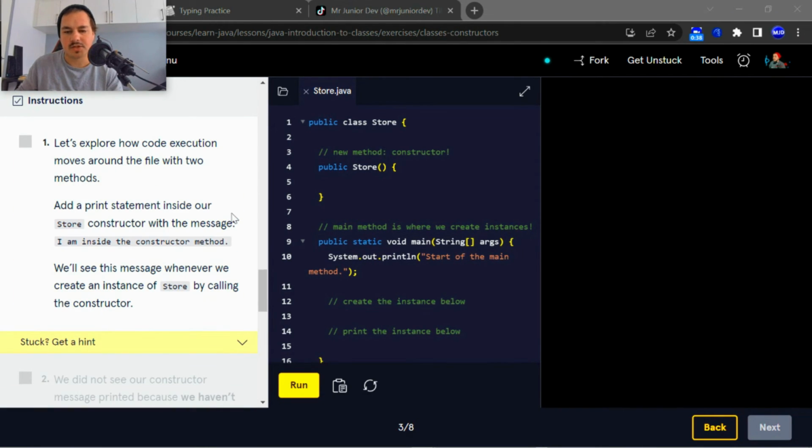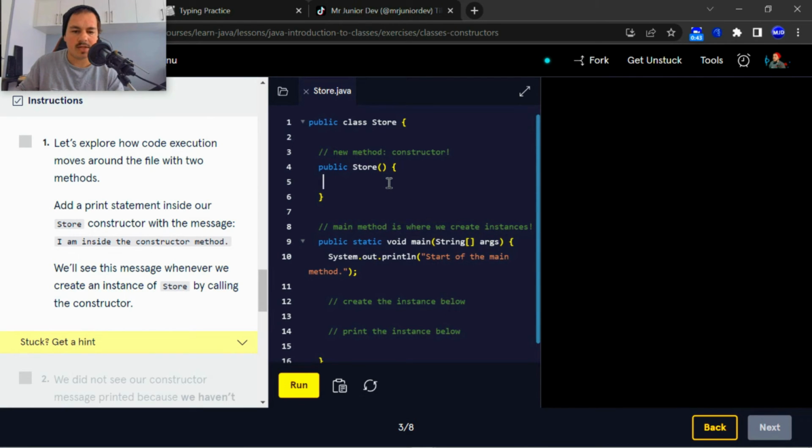So let's head over to instructions number 1. Let's explore how execution moves around the file with 2 methods. Add a print statement inside our store constructor with a message: I am inside the constructor method. We'll see this message whenever we create an instance of store by calling the constructor.